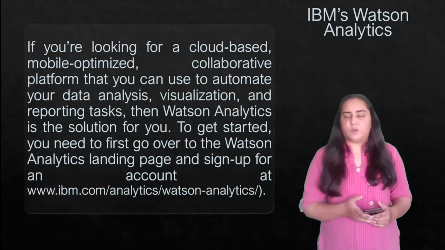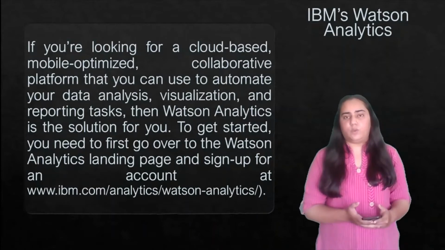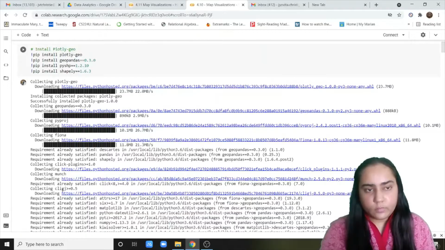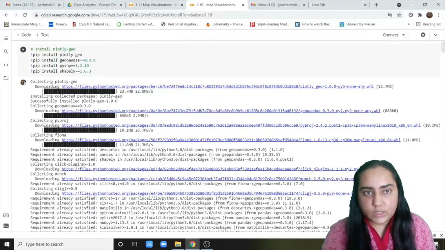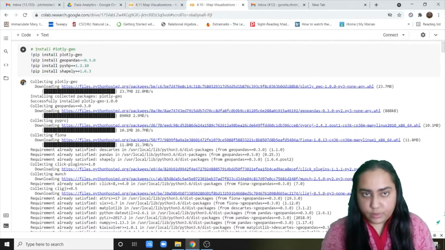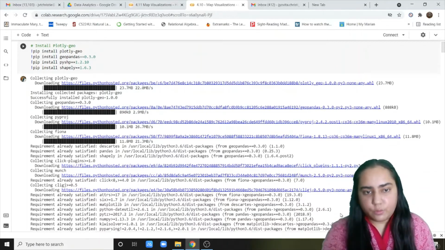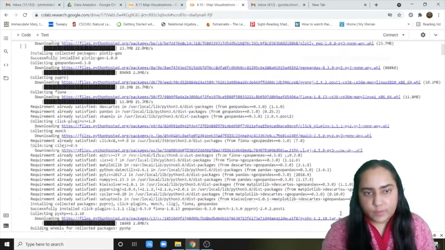Now I'm going to move on and show you Plotly with some Python code. I have some graphs that I have created in Plotly, and first I'm going to show you a choropleth. So for choropleth, this is the requirement.